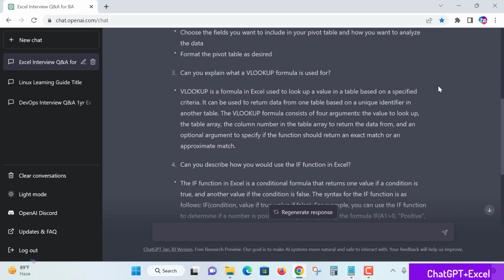Can you explain what the VLOOKUP formula is used for? Yes, it's very important. The VLOOKUP formula in Excel is used, based on specified criteria, to look up data and get a response in very little time, which may be an approximate or exact match. It depends upon how you define your formula.